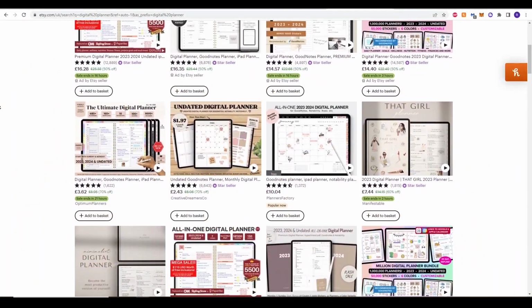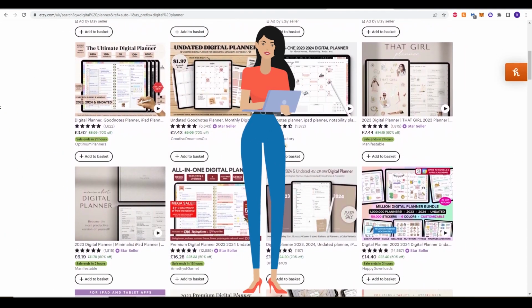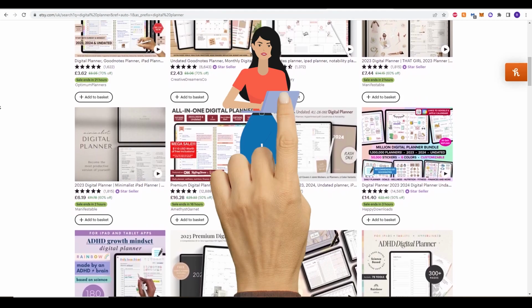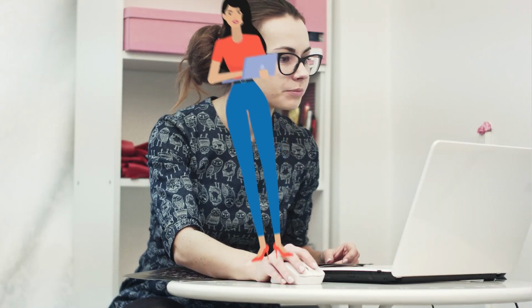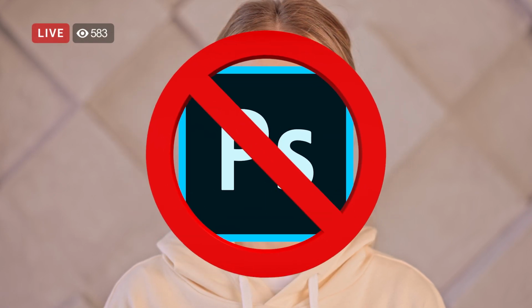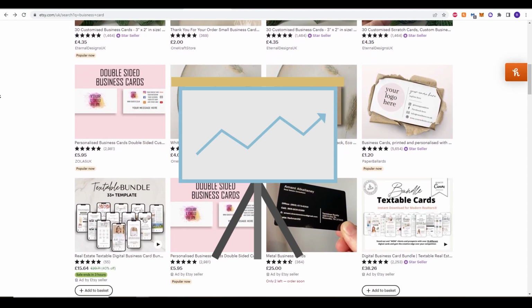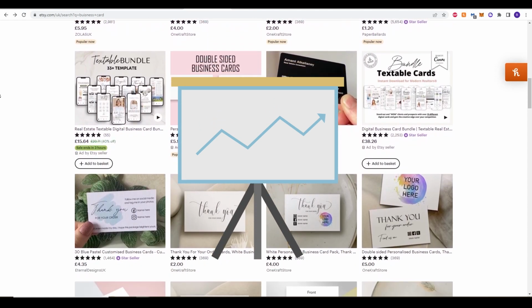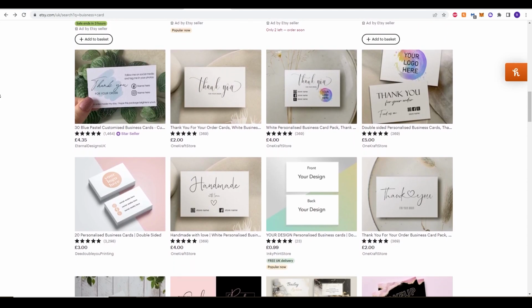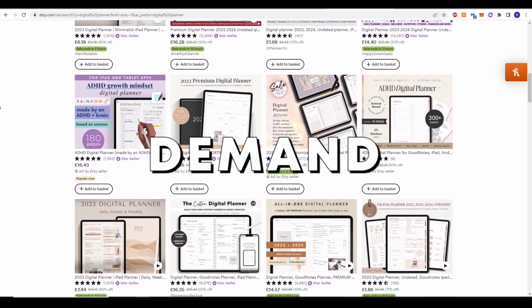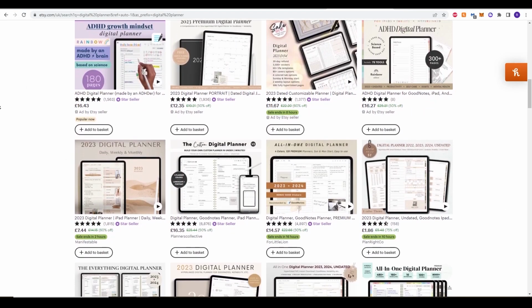Canva is user friendly and intuitive, making it easy for anyone to create beautiful designs with just a few clicks. It's a great tool for small business owners, bloggers, and anyone looking to create professional looking designs without the need for expensive design software. Before we start creating our templates, it's important to do some market research to understand what styles and designs are currently trending. This will ensure that your templates are in demand and will sell on Etsy.